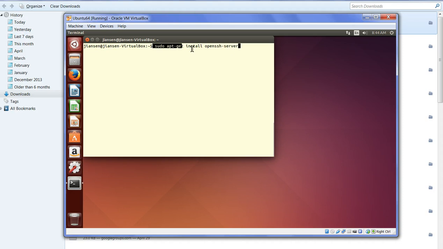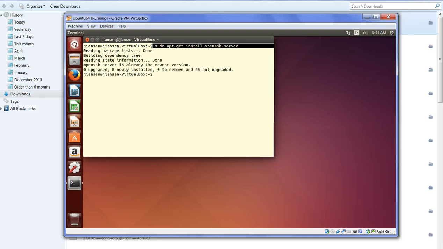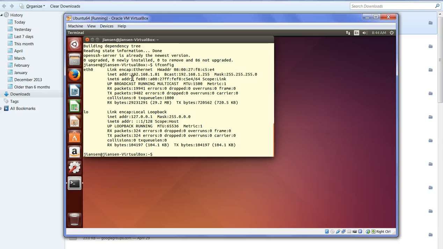I use sudo apt-get install openssh-server. You type this command to install it. I already installed this one. Now I want to use ifconfig to get the IP address. With ifconfig, you can get this, 192.168. This is the IP address. You should remember this one.